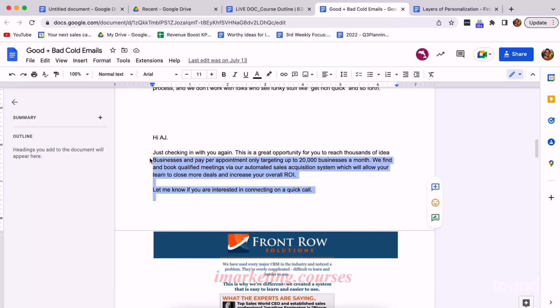One, it's short. It could definitely be shorter by taking out a lot of the fluff words. If you look at the first two sentences, it's all fluff, right? "Just checking in with you again, this is a great opportunity for you to reach thousands of ideal businesses." They could change that by just saying, "Want to reach thousands of businesses?" They could just cut right to it. So always try to get right to the action. But even with that, it's still short.